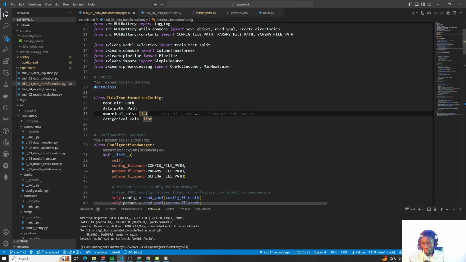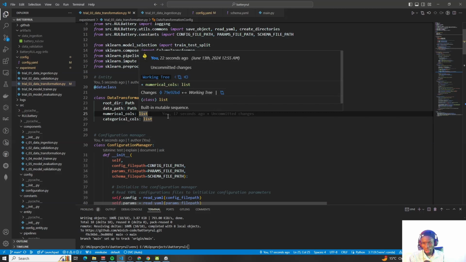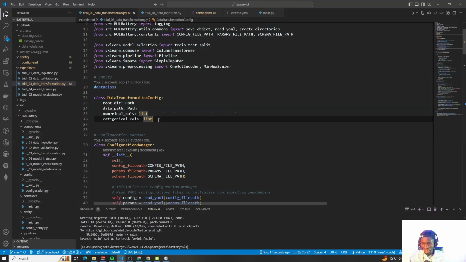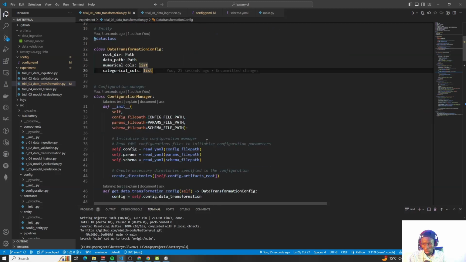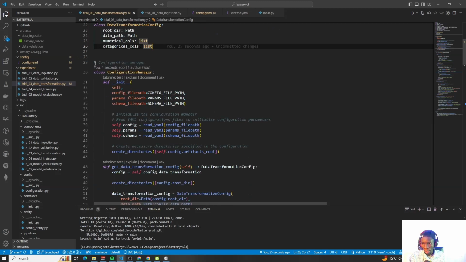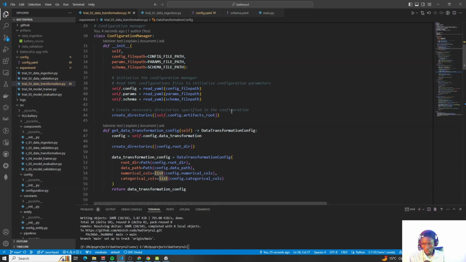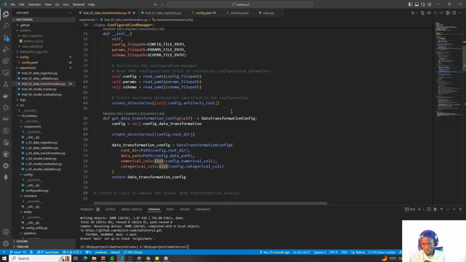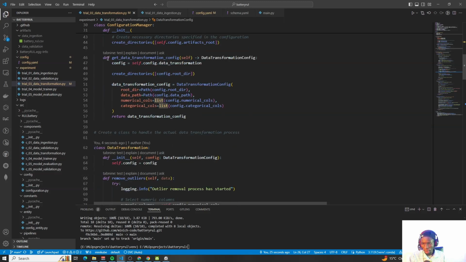saving our preprocessed data as well as the data that represents the target variables. Okay, then we specify the numeric columns and the categorical columns. Then we created our configuration manager to manage the configurations. Then from there, the output from that is the data configuration, the data transformation config object.